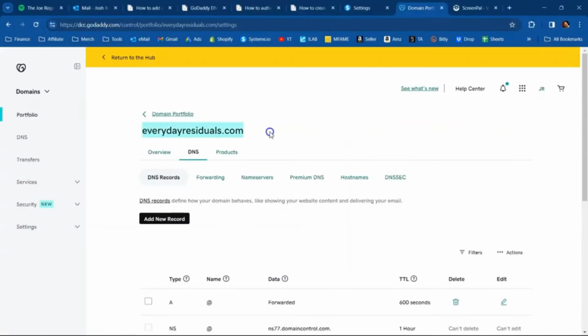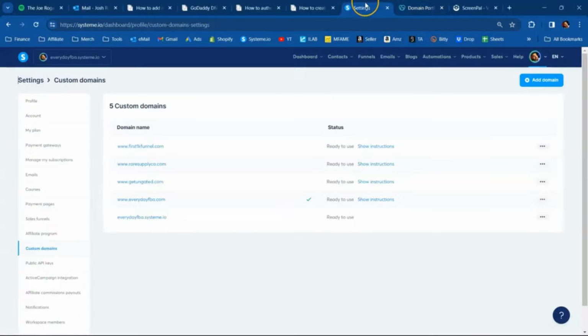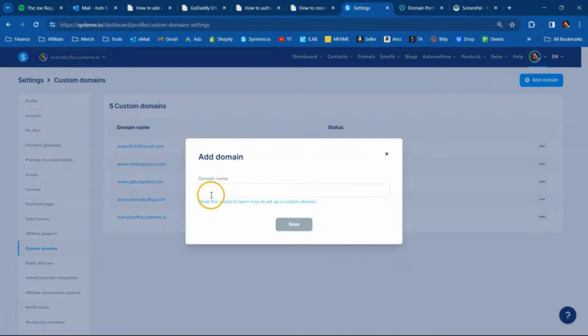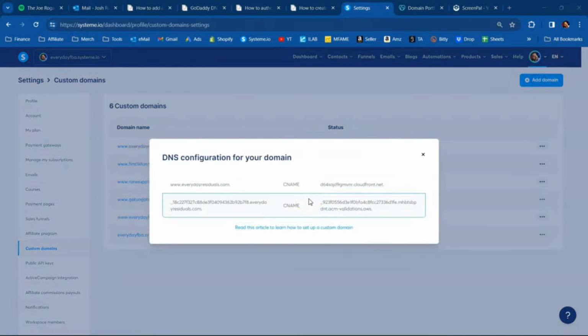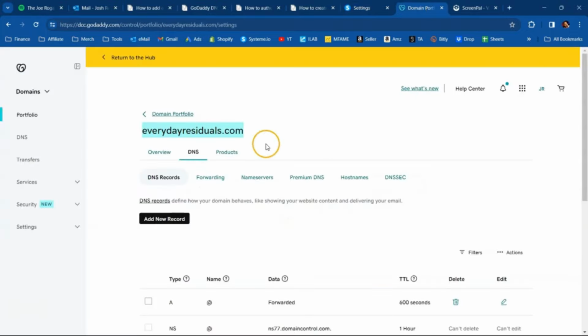So I'm going to add this domain, Everyday Residuals, to my System.io account. We're over here under the settings, and under custom domains, we're going to hit add domain and just type in that domain right there. After you hit save, you'll be presented with this information here, which we will then take to GoDaddy. So over here in GoDaddy, I'm looking at the DNS settings of that selected domain. Right there, DNS, make sure you're on this tab, and we're going to add these records.